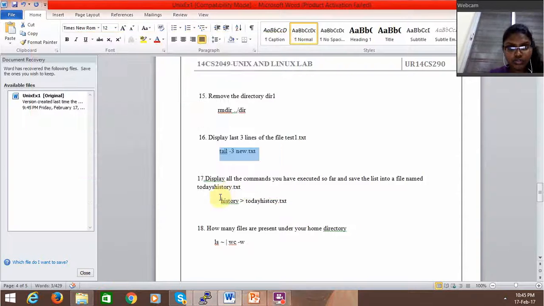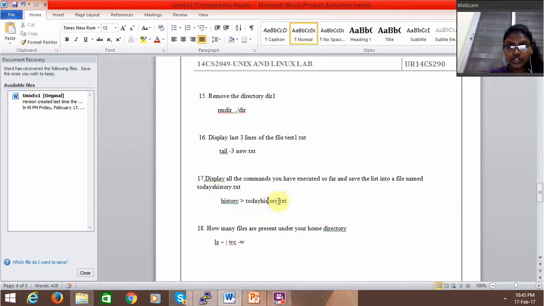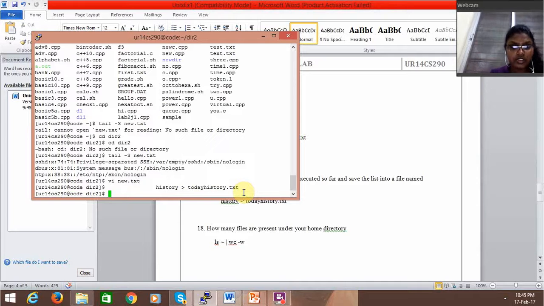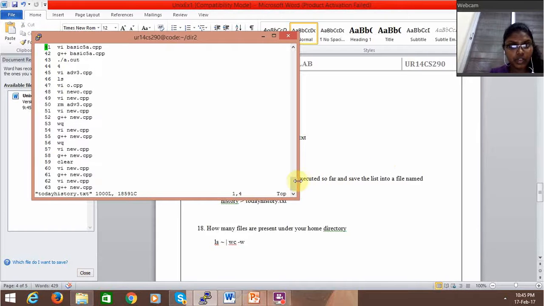Next is to load all the history, all the commands that we have run, to a file called today history.txt. So history and the greater than symbol will execute this command and then create a file and store it in that. Now we have two files, including today history.txt. If we display this, these are all the commands that have been executed so far.